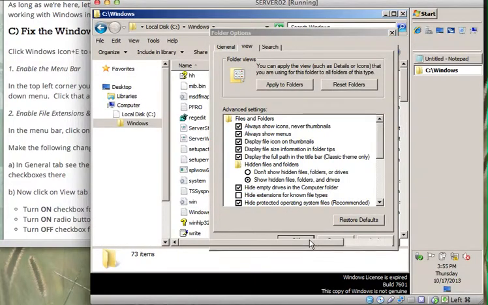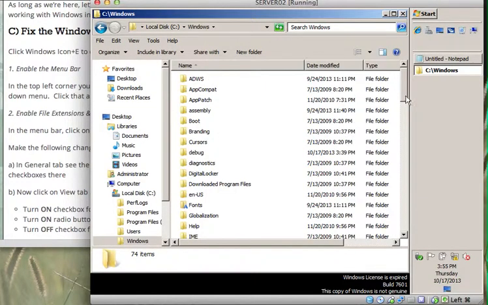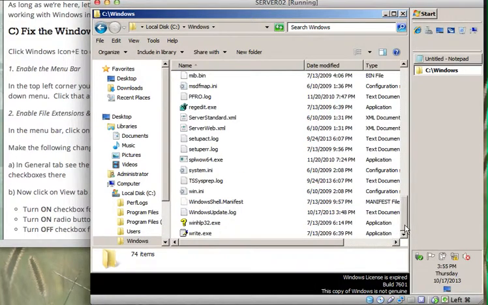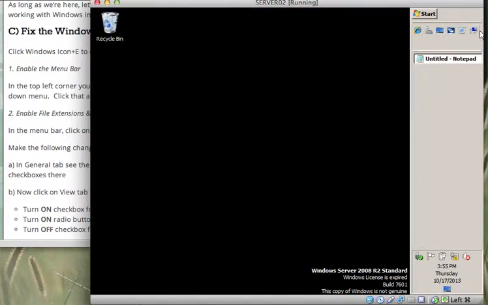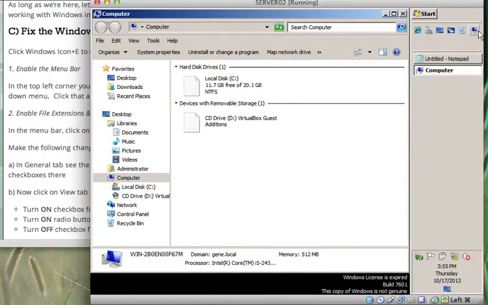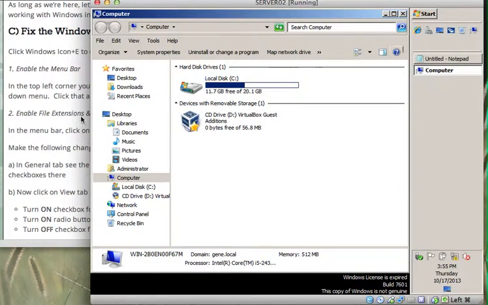You can scroll down now into any folder, and now we see our file extensions. And so that's what we want in our environment. We can close this file manager, and if we need to get back to the Windows Explorer there, we can just use the quick launch shortcut.